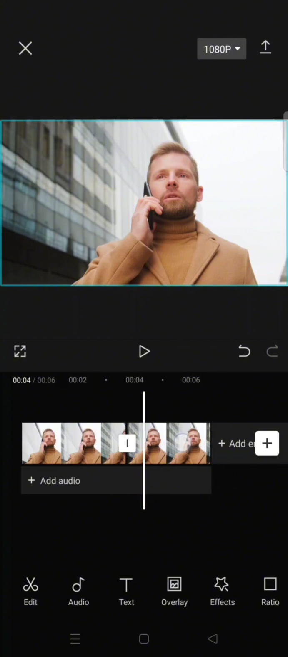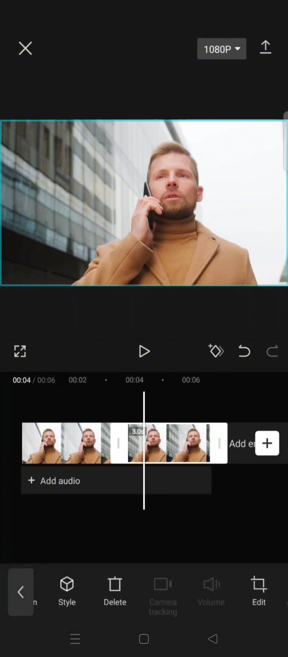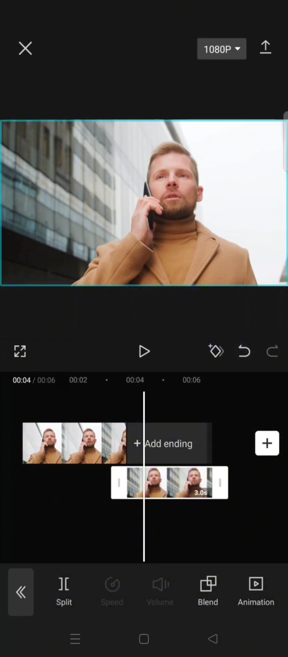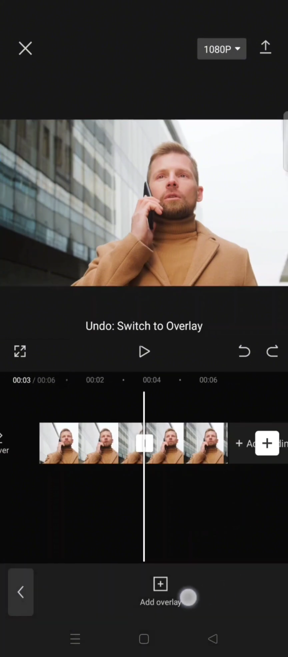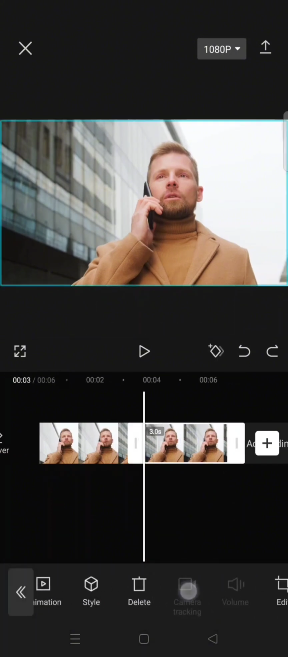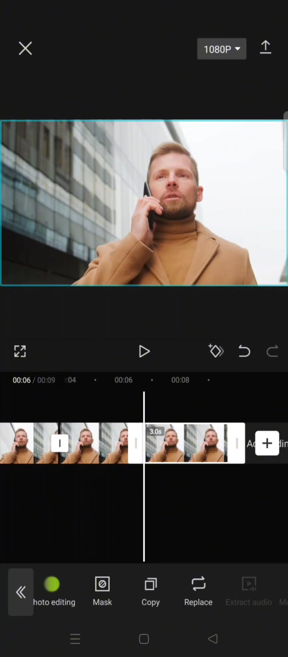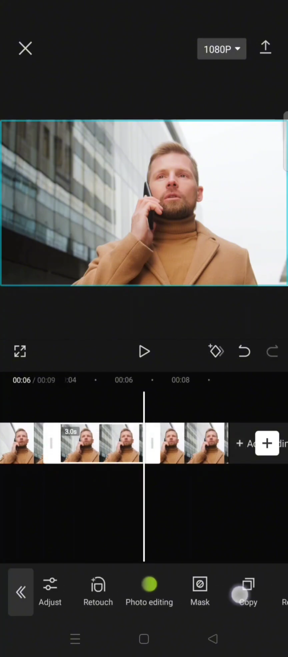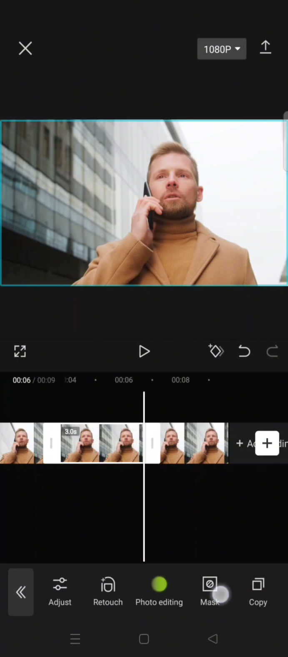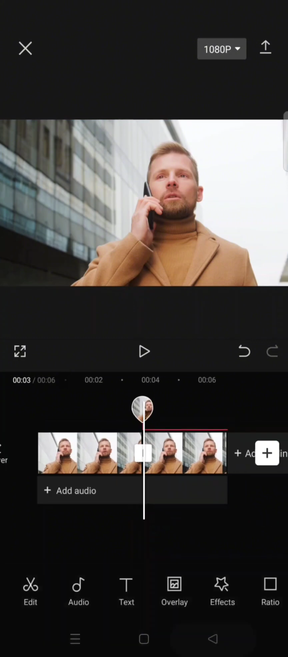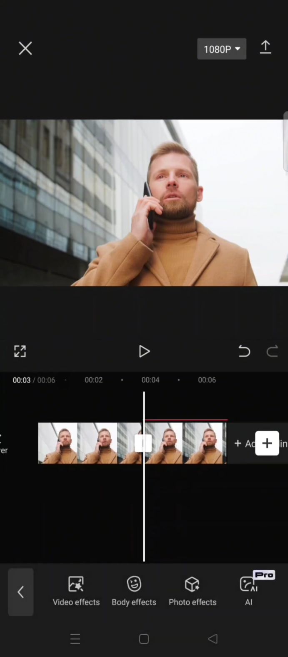Okay, now copy the freeze frame and set it as overlay. Copy it first, and set one of them as overlay. Okay, like this. Now go to the video effect and add the blur effect.